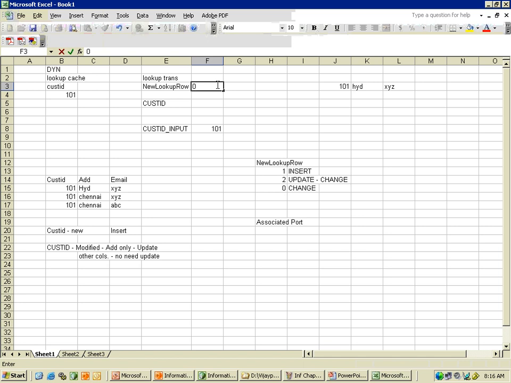But in this scenario, you have to consider on which column the changes happen. Those are called associated ports. Are you clear? When the second record 101 comes in, it scans the cache and finds the record. So it will not update the cache. Why will it not update? Only if it finds a change. 101 is equal to 101, there is no change as per the fields, so it will not update the cache. It will return 0.